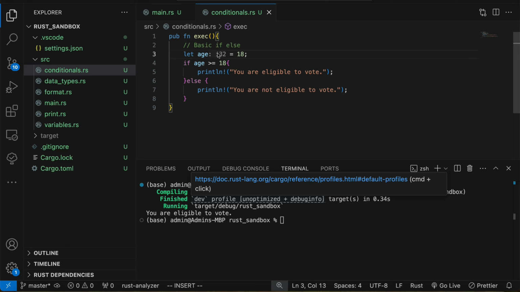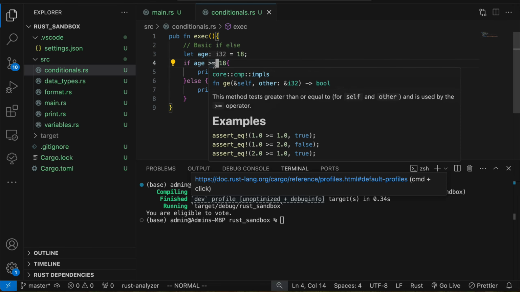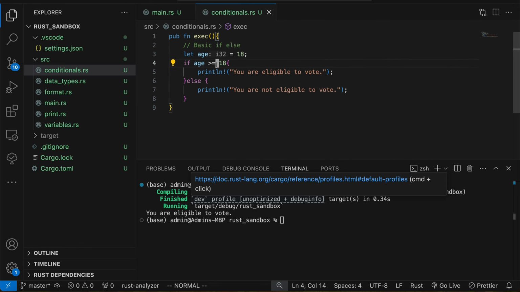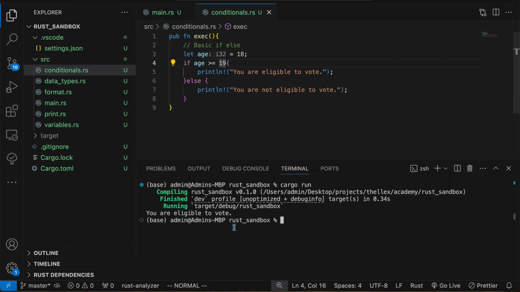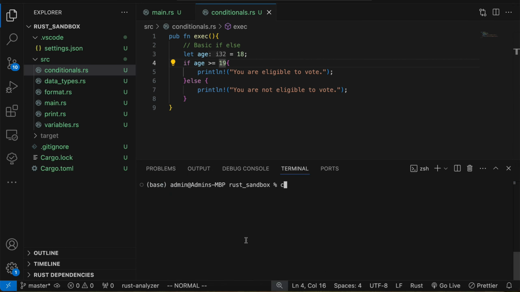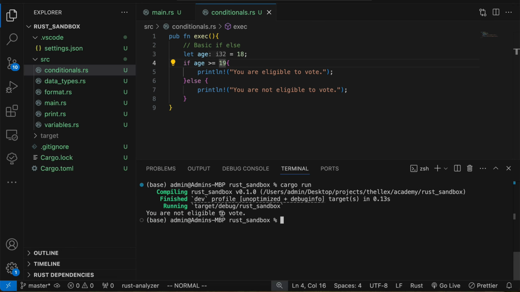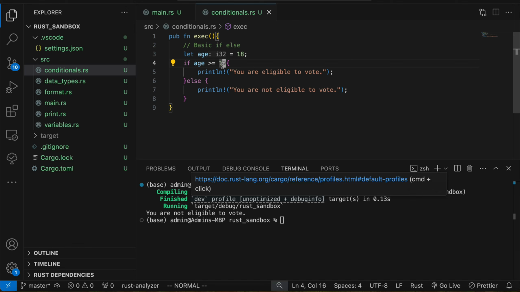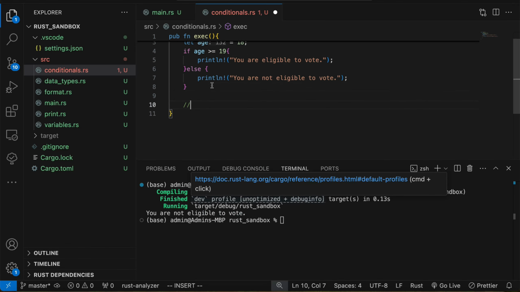And don't forget, you can also infer the type, or you can use a recommendation from Rust, which is a good way to help you minimize type inference errors. So let me say I change this to 19 and try to run that code. Sorry for that, we're going to get you are not eligible to vote because right now the age is not meeting this criteria. So we have if else with multiple conditions.